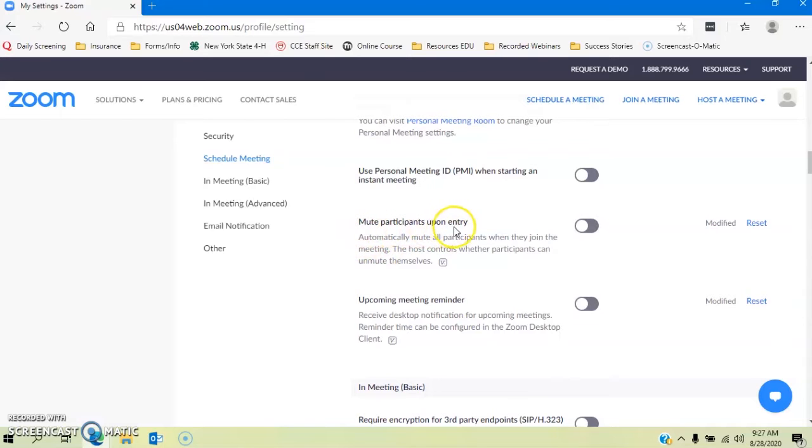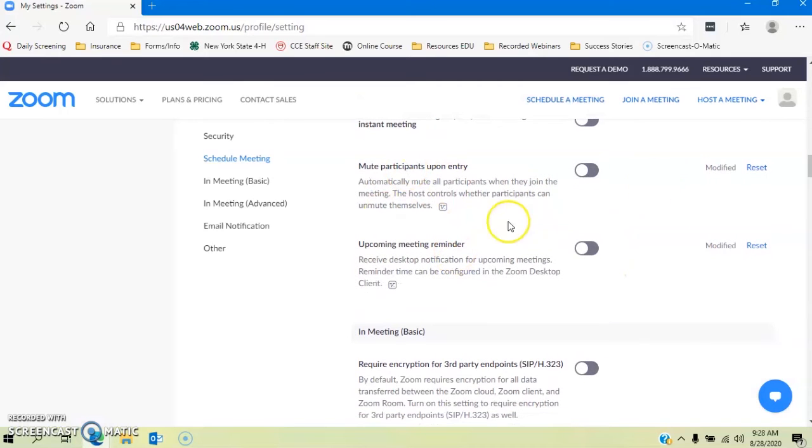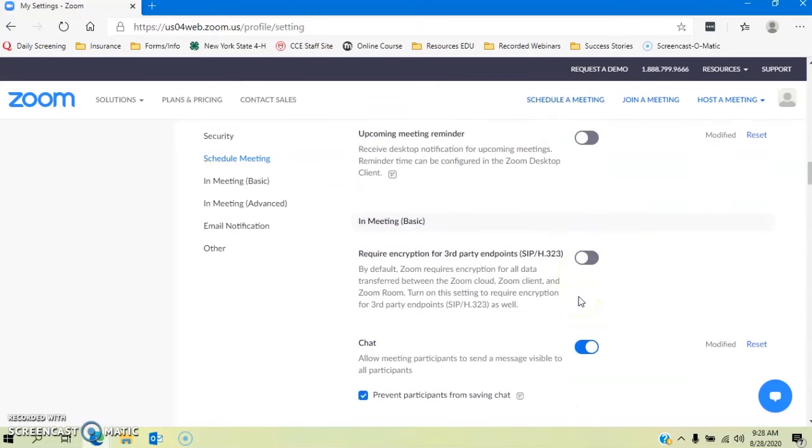Mute participants upon entry, I keep that off. You can choose to mute them and then they have to unmute themselves. I just keep it at the default.